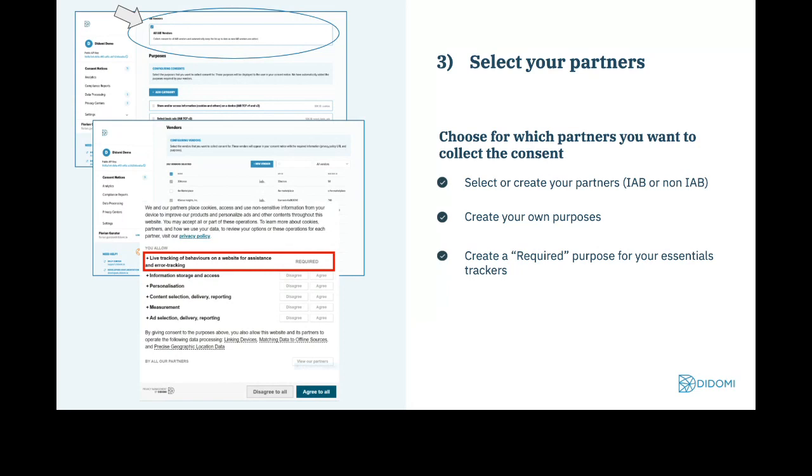But you can also, if you want, create your own purposes for your cookie consent banner in a few clicks from our interface. We also have an option to create required purposes for your essential trackers, so the user will not be able to refuse this purpose. So we have several options of customization. You can just keep our default settings, but you can also customize your purposes and your partners.